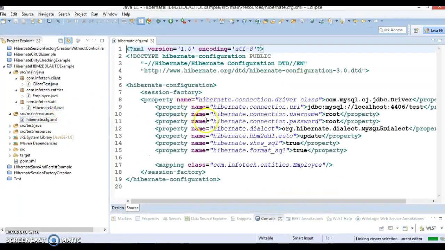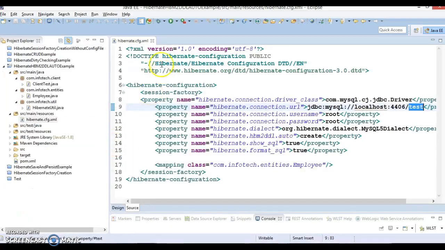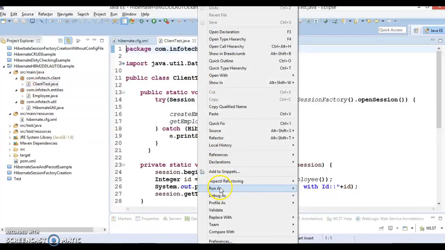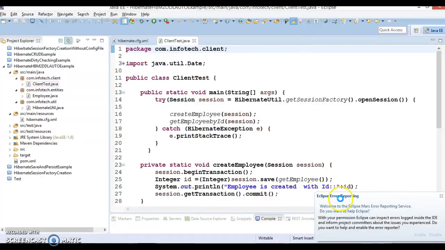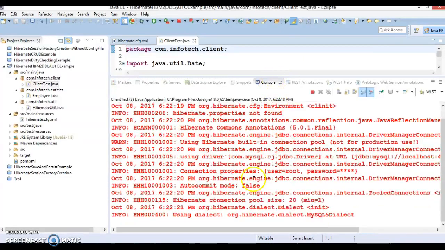Now first of all, we'll start from the first expected value, that is nothing but create. So here I go and specify the hbm2ddl value as create. In this case we are using the database named test, right? If you go to the database, you can see there is no table as of now. If I run this application, then the table is going to be created. If your table is pre-existing, then that will be deleted and recreated.